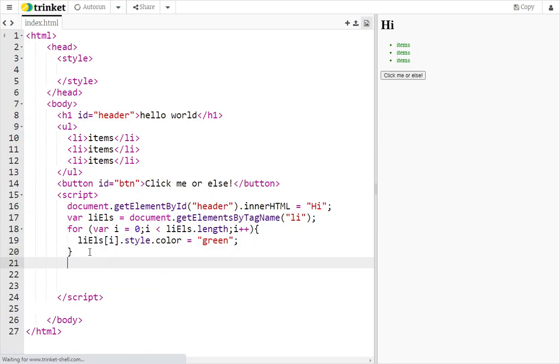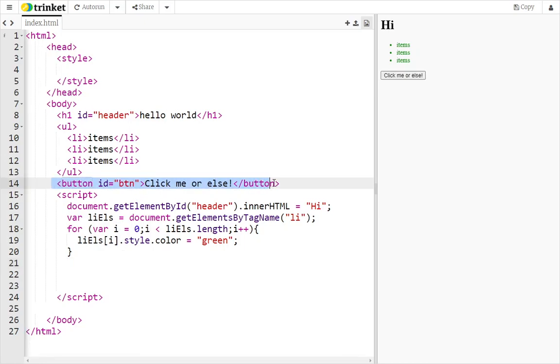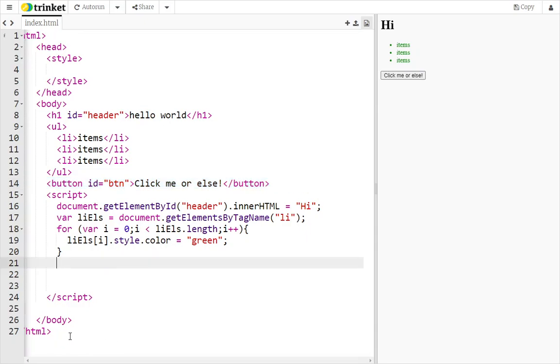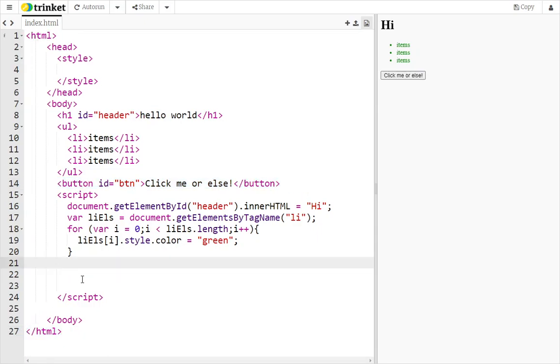All right, so that's a simple access, right? We can access an ID, we can change inner HTML, we change style, we change source, any kind of attributes. So now we're going to add our event listener. So we're going to listen for the button click, and again, I like doing that all in one line.